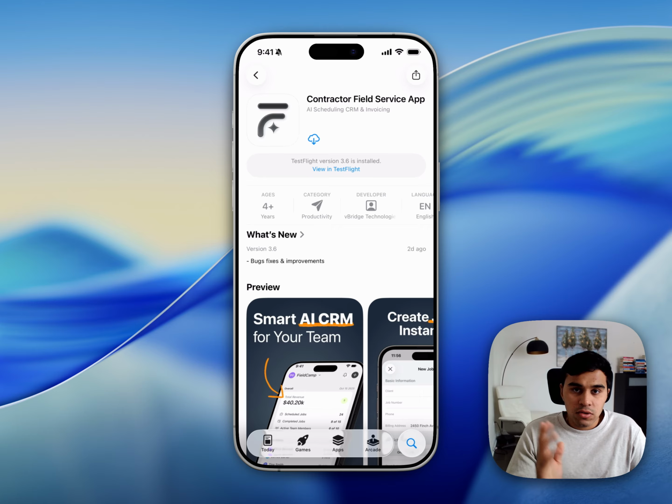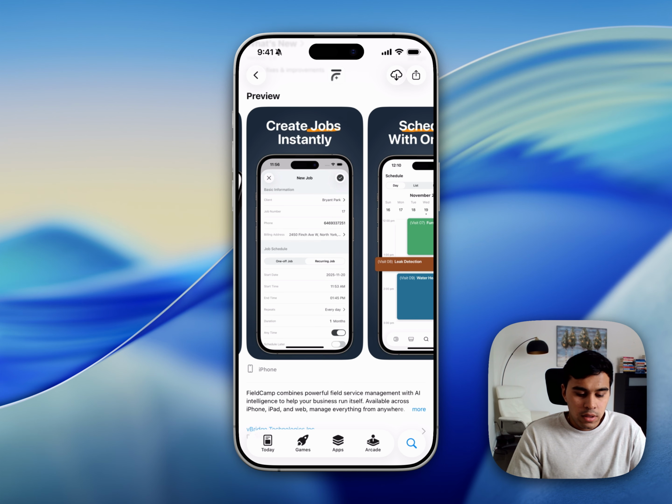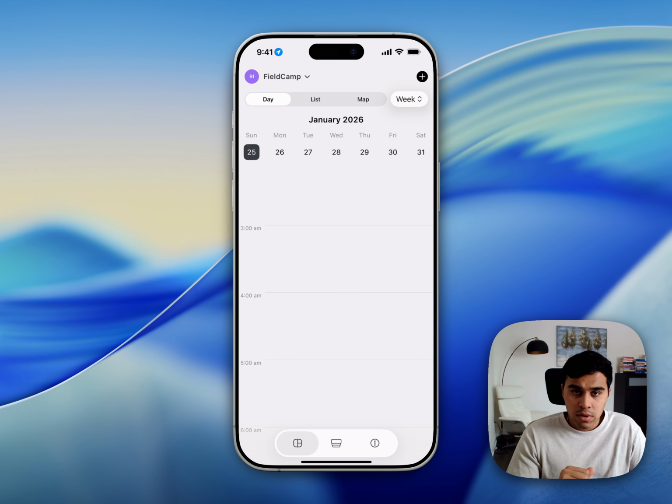So the first thing you're going to do, if you're on the App Store or Android Store, is search FieldCamp. You will see this white logo with an F, and that's the mobile app. It's called Contractor Field Service app, and you are going to download it. Once you download it, the next step is I'm just going to open the app.